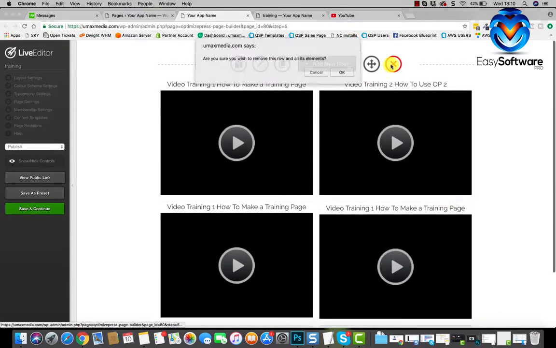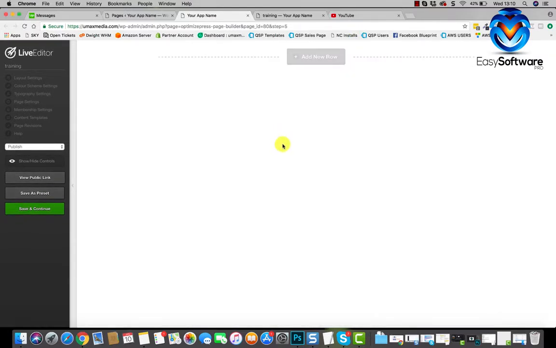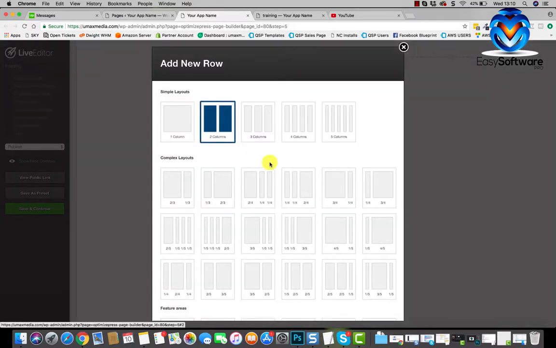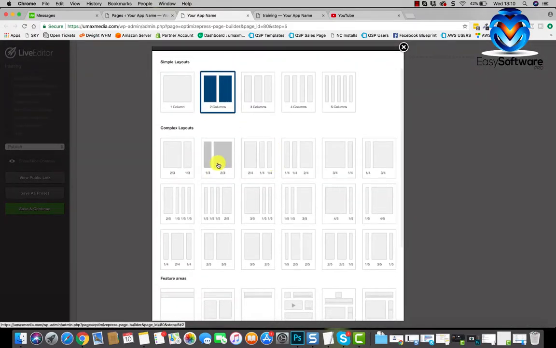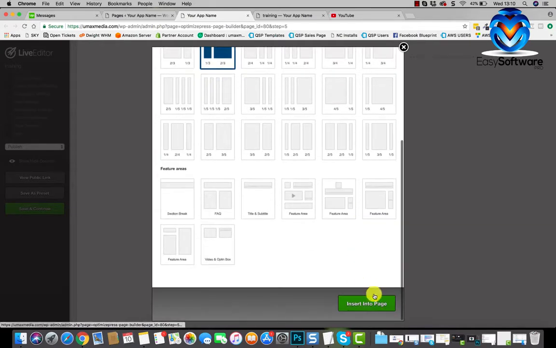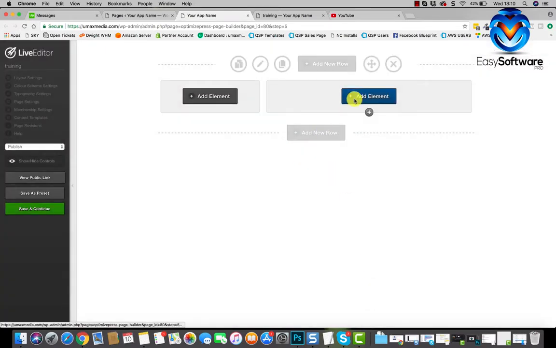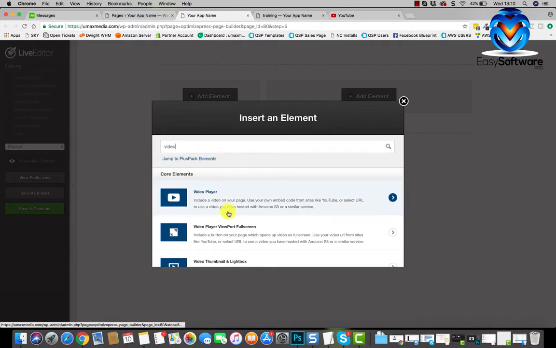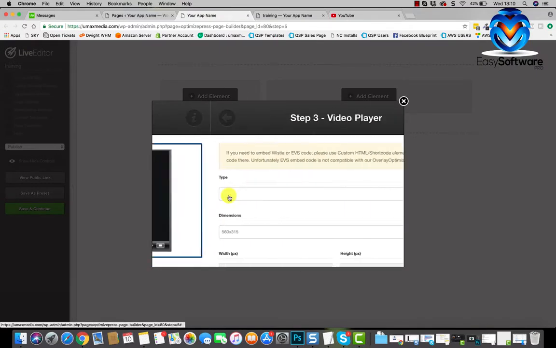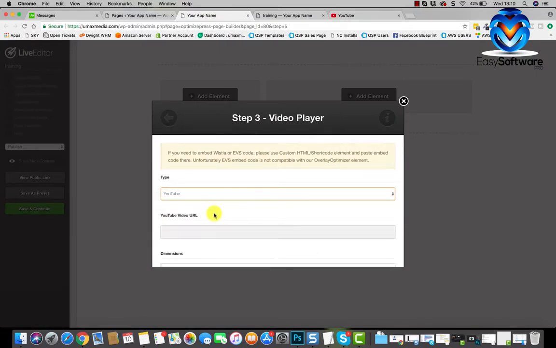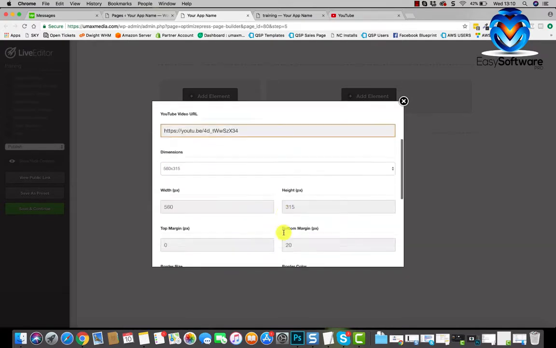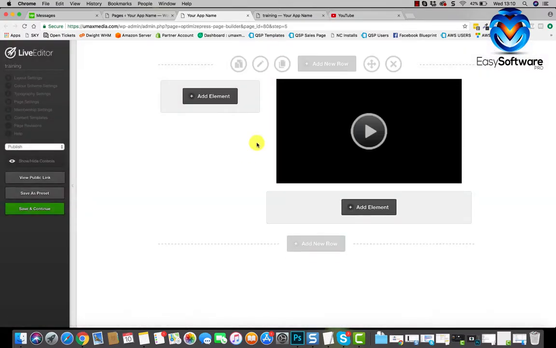Now let's get rid of this whole thing. Let's start over. Let's go add a new row. Let's have a look at another way we could do this. So we could do a one-third and two-thirds row like that. Let's go insert into page. Let's go add element, video player, YouTube, video URL. So all we're doing now is just changing out the layout of it.